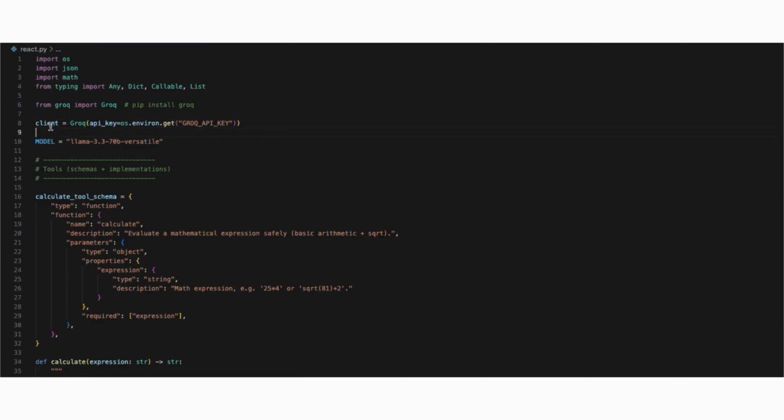Okay, so first we import the Groq client and then we set up the API key, which comes from the environment variable. Then we select the model. The model choice in this case doesn't matter conceptually. Any chat capable Groq model works because ReAct is an architecture pattern, not a model feature.